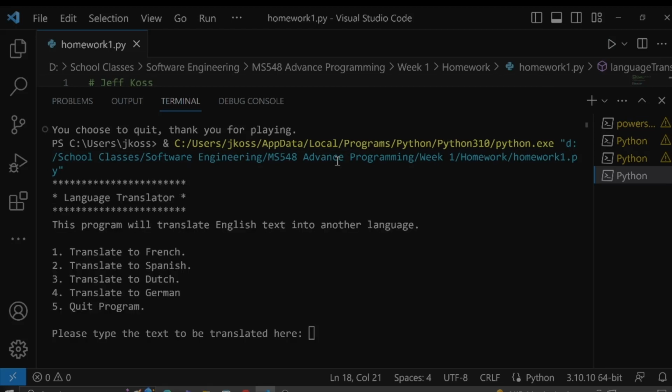So, here we go. Language translator. This program will translate English text into another language. It gives you a menu of what you can translate to or quit. Please type the text to be translated here. So, let's try this. Hello, my name is Jeff. What language do I want to translate to? Let's do French.